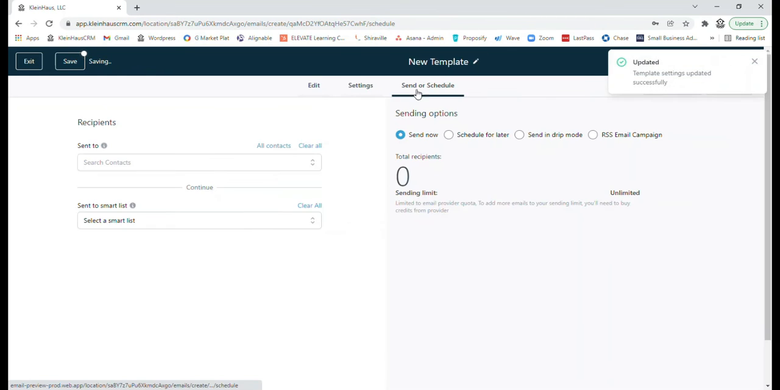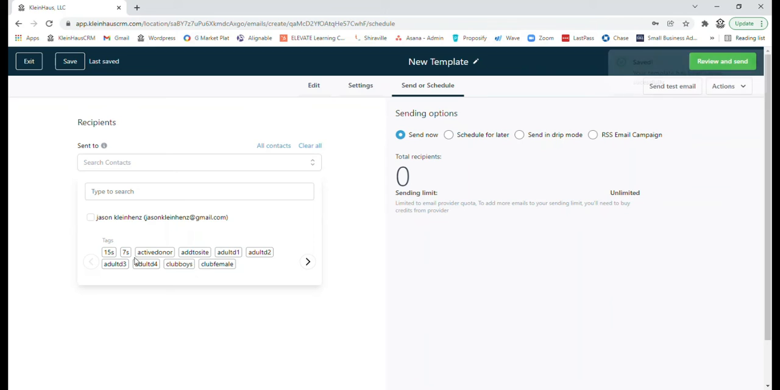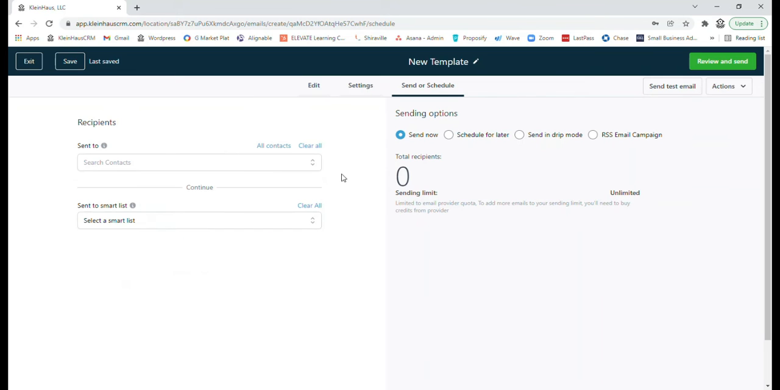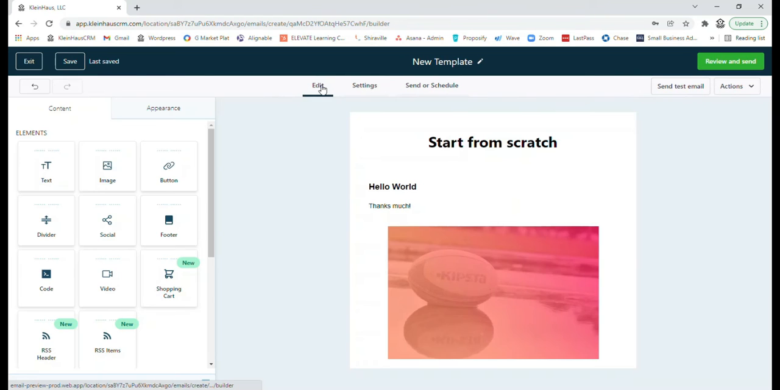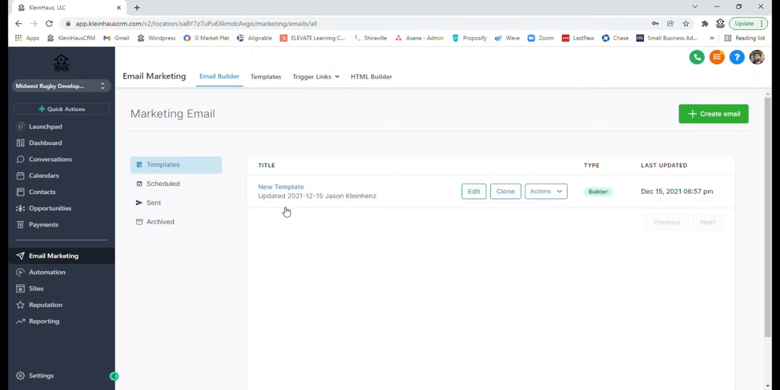Hit save. Send or schedule. So we can click our contacts or tags. Any contacts that we have with those tags, it would be sent to, or use lists. And then we can schedule it here, and then simply click review and send. Or if we're not sending it to anybody, we can hit review and send, and it'll just save for us right here, from which we can use anytime in the future, like say for those bulk actions.